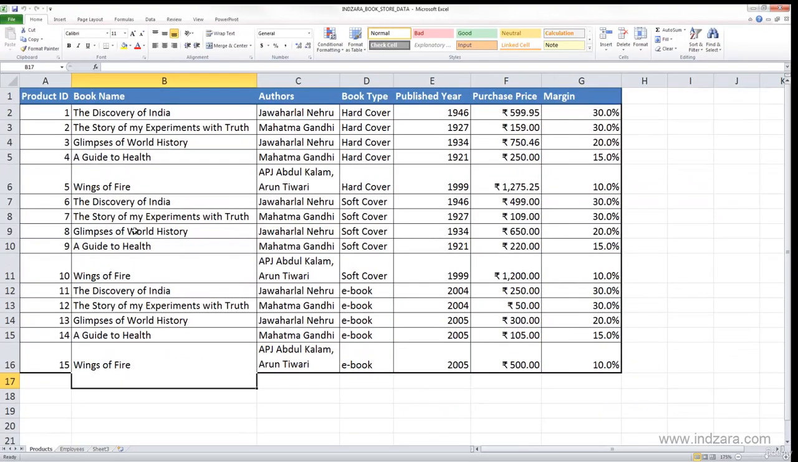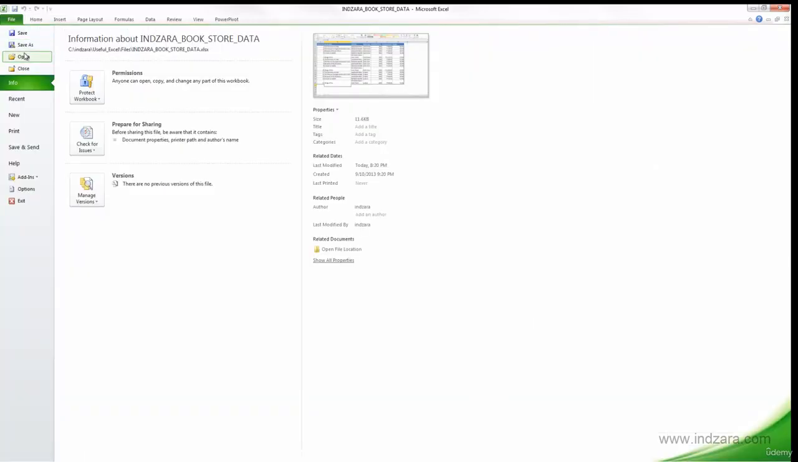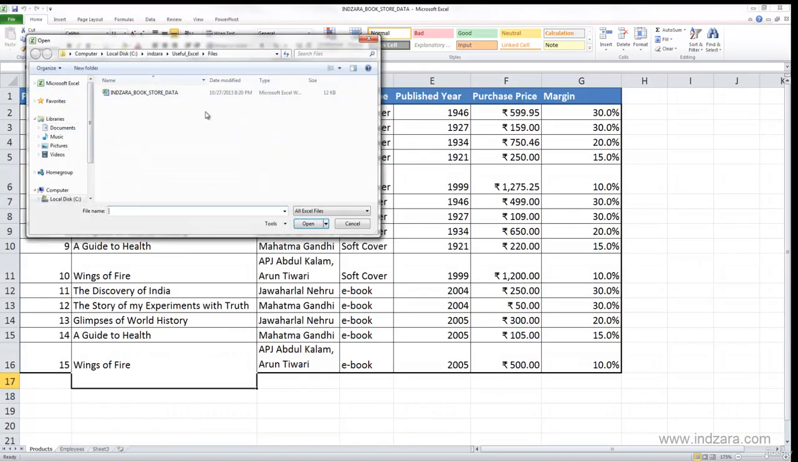So you can go to Windows folder and double click and open and launch Excel along with the workbook, or you can just launch Excel and then go to the open dialog box here and then open your file. This is how you can open an existing Excel document.